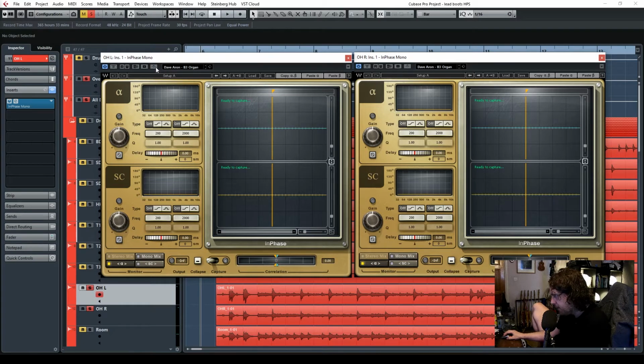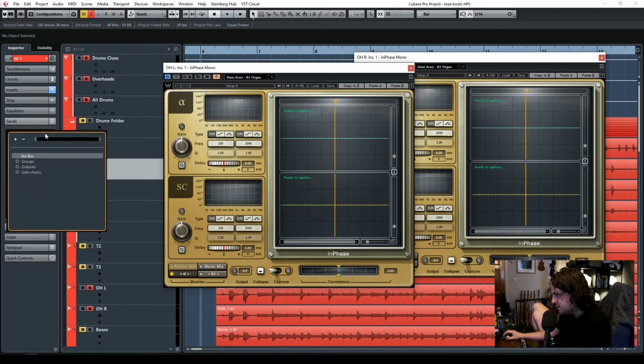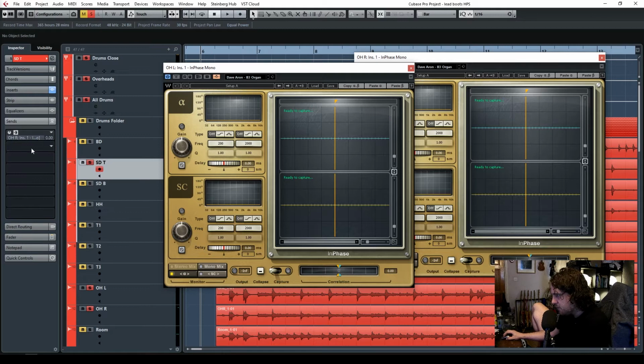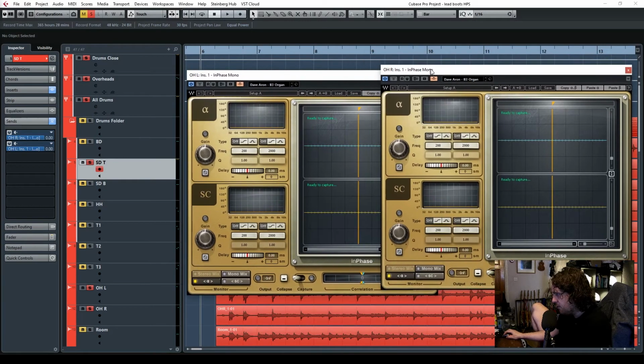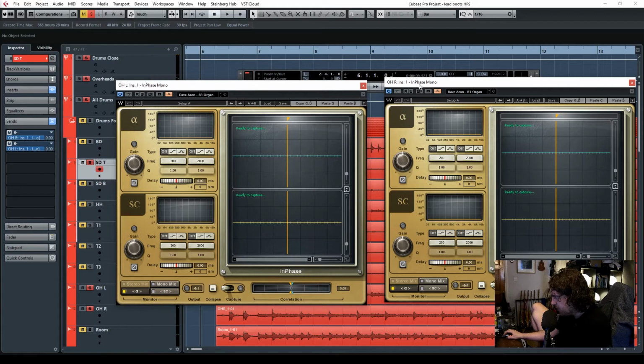I've clicked the button up here where it's side chains, so I can now go to the snare drum channel. That's the bass drum channel, the snare drum top there, and I can send the snare drum to both of these plugins. So you see where it says down here SC, the snare drum is going to be coming out of the snare drum channel into this side chain here, and then this one up here, which is labeled alpha, is your overhead, whether it be the left or the right overhead.